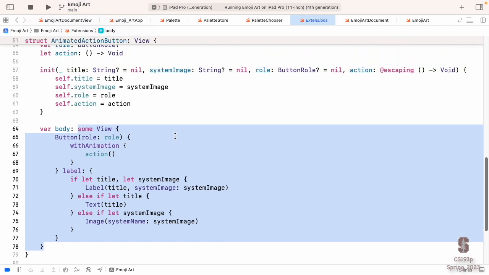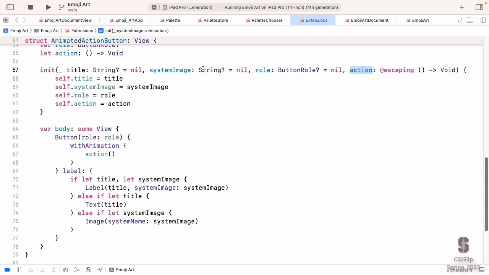One thing to notice here, which I didn't talk about when we did AspectVGrid, and I meant to, is this action argument. You can see this is my init for my button, and it's taking the title and a system image, which are optional because you don't have to provide them. And this role is just whether it's a destructive button, like it destroys something, delete or something. And then there's the action. And notice it has @escaping. We never talked about @escaping. What does that mean? It means that this function, this init, is going to hold on to that closure and call it later. So it escapes from this init.